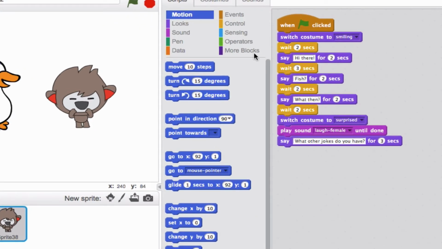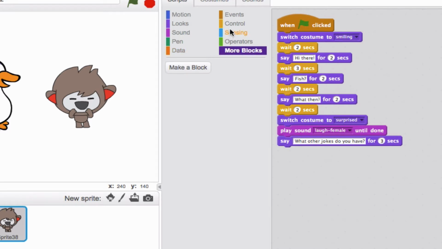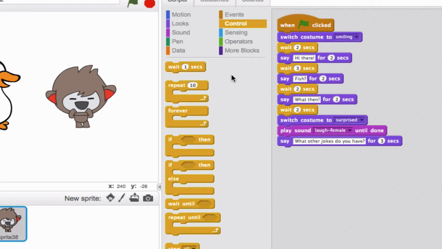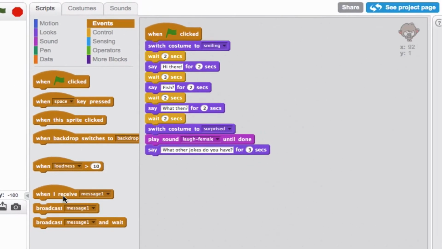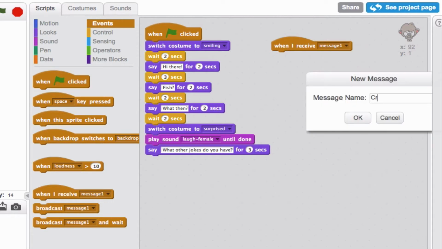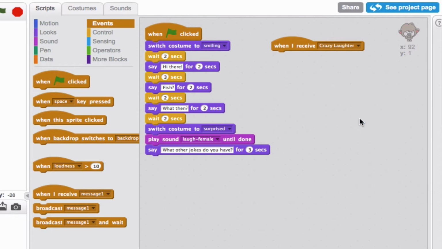First, I need to use my broadcast block. I'll go down here to events. Let's say when I receive message 1, but instead of message 1, I'll make a new message, and I'm going to call this one Crazy Laughter.